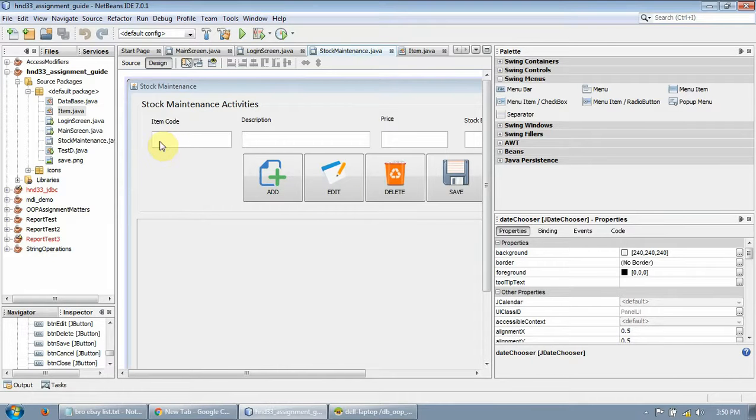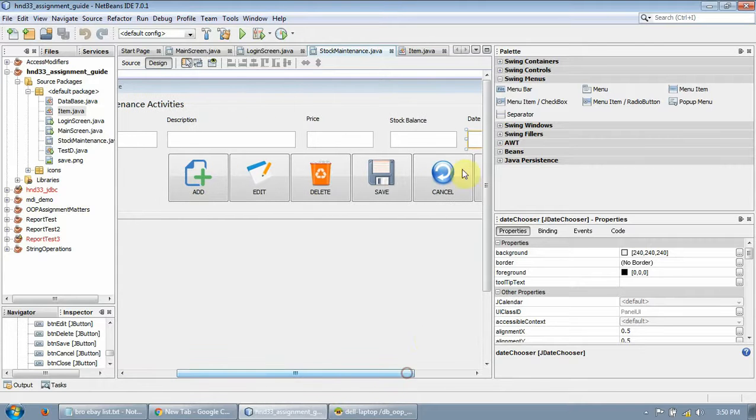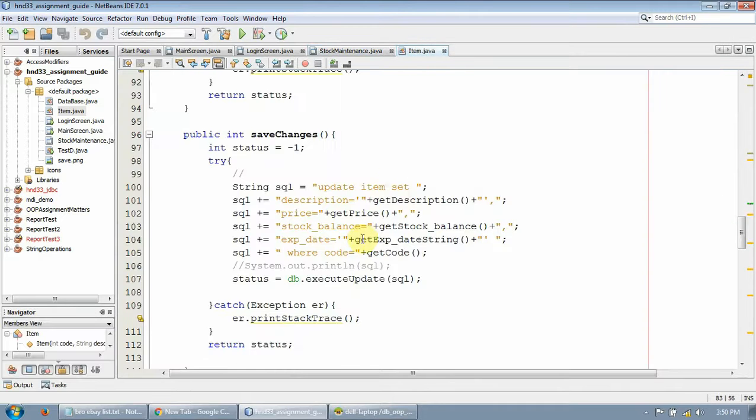You will enter the item code, and once you press the enter key, a description, everything will be displayed here, and you can do the modifications there. And you can keep the cursor here, press the enter key, the save button will be enabled, you click the save button, and ultimately what will happen inside here is finally you're going to call the save changes method of the item class. It's going to make changes to the particular record.